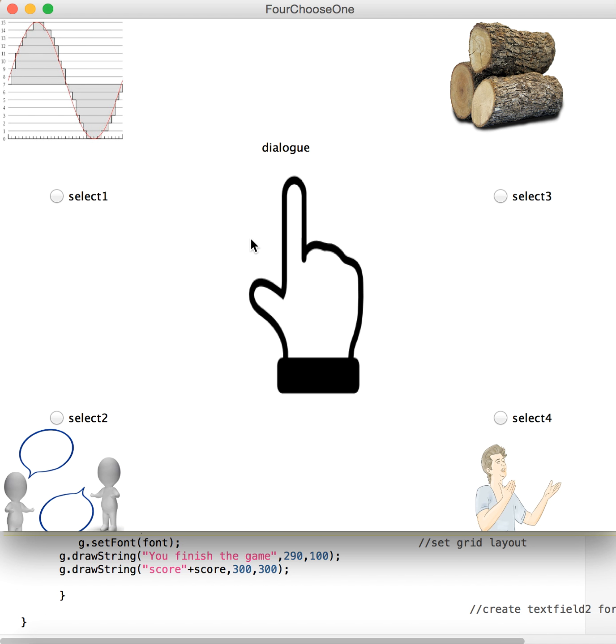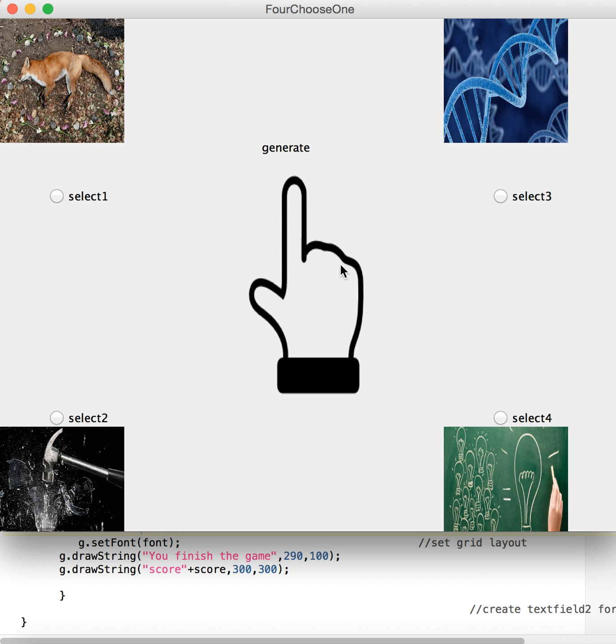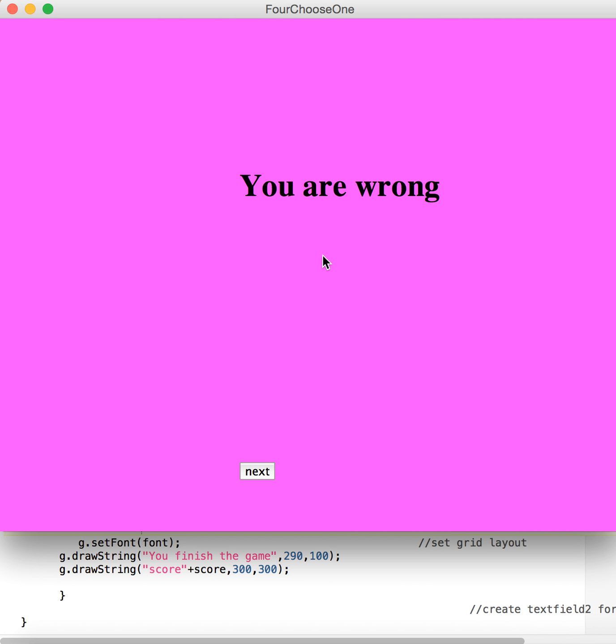The first level panel has 4 pictures distributed on each corner and one word in the middle. In this level, you have to match the correct picture to the word. For example, now we choose dialogue, and the game will tell you that you are right. And now here's also our first level. If you choose the correct one, the game will tell you right. But if you choose the wrong one, for example this one, the game will show that you are wrong.